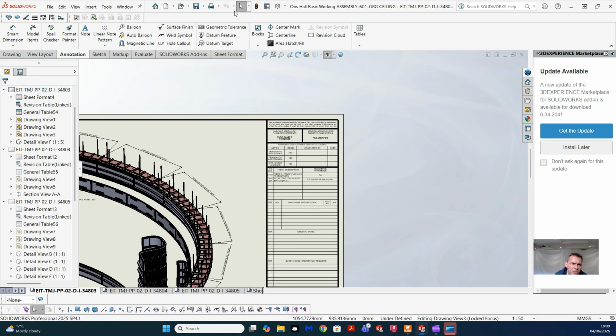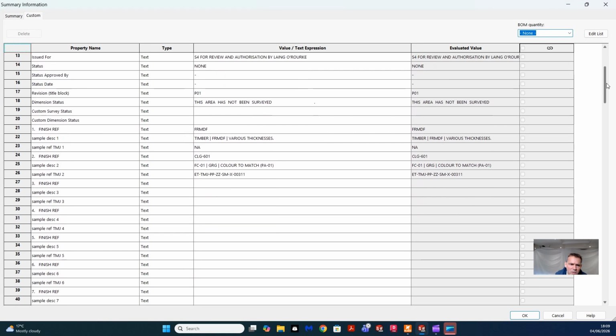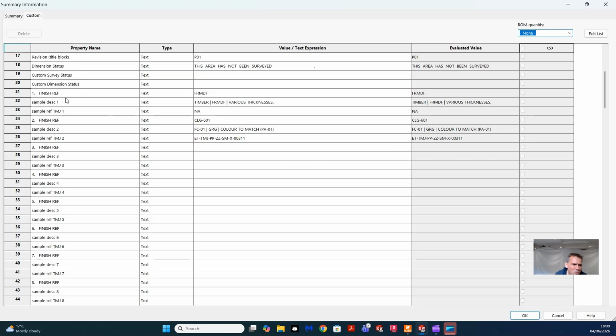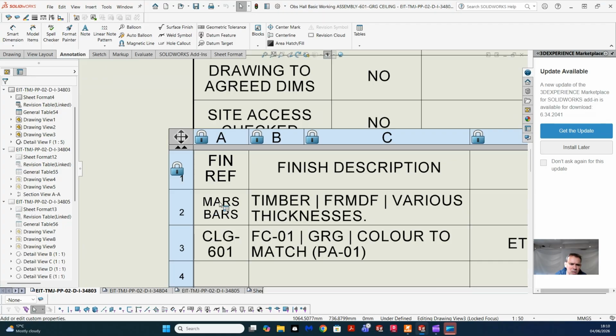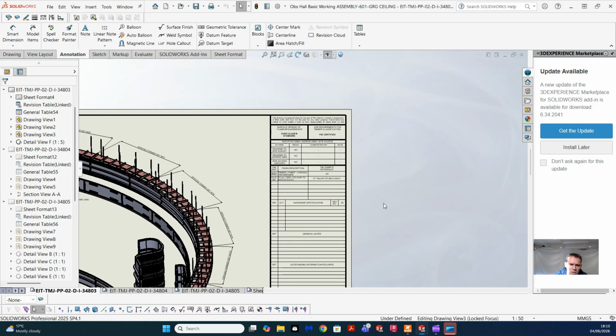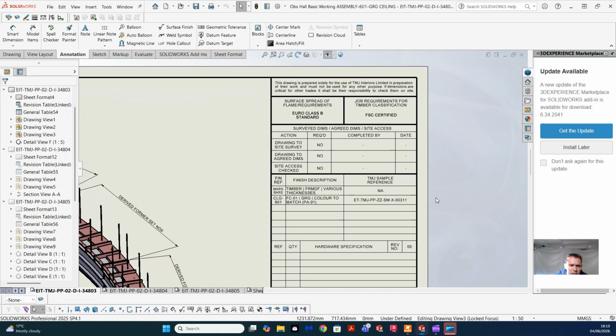So if we go into the file properties area up the top here, and we move down to the associated box, which is finish reference number 1. It's a text field, FRMDF. If I was to change that to Mars bars, then go OK, instead of FRMDF, you will see that indeed now we've got Mars bars here. Not the greatest thing for joinery, Mars bars, but there you go.